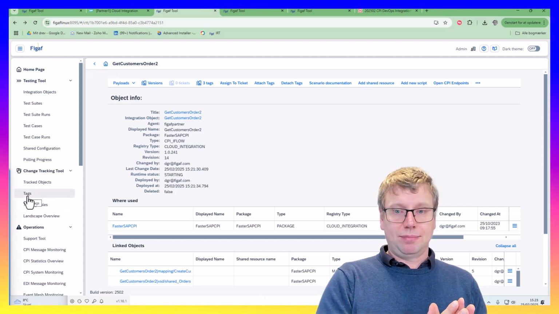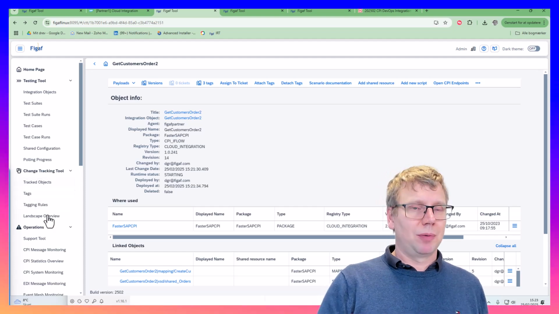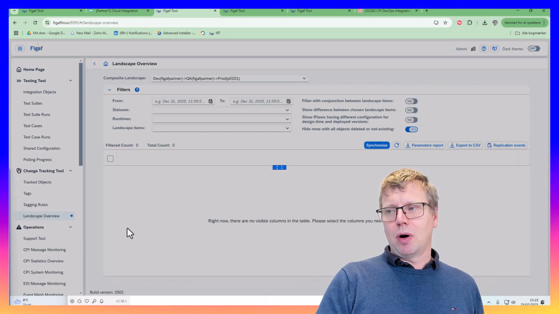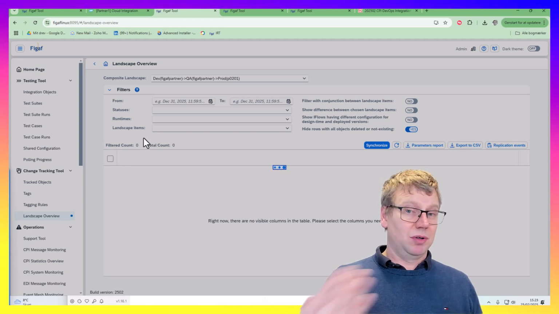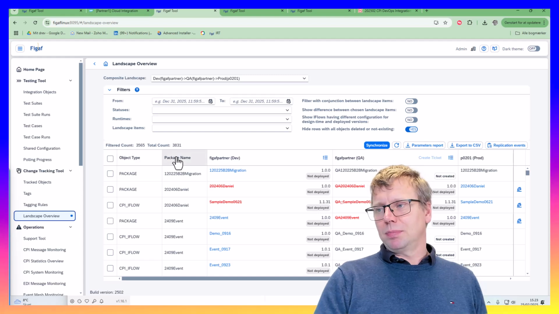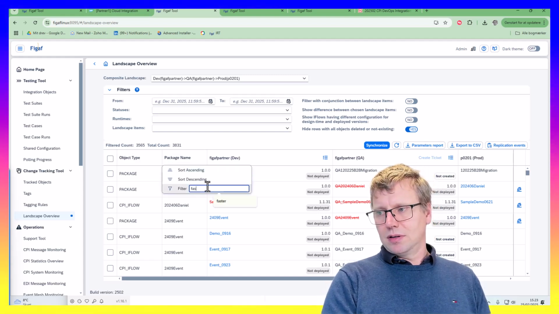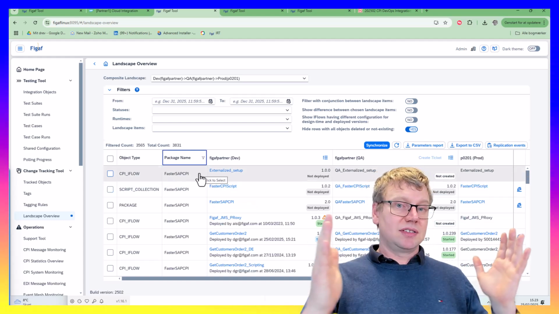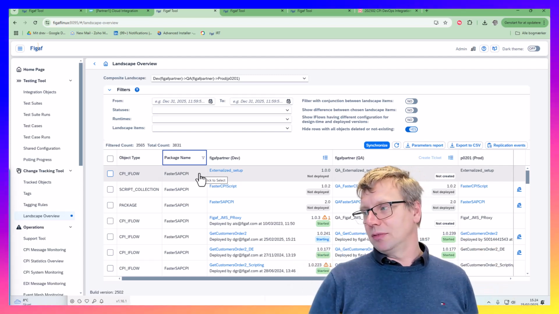So now we have made our changes, and we have a number of options to move it into our productive system. The one I generally prefer is to use, so obviously if it's just one iflow, we could do it from this previous screen, but the best place to do it is this overview here. So here I can see my full landscape. I can see all the artifacts, all the things that are being deployed.